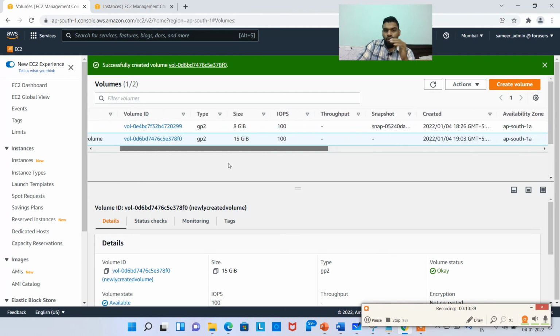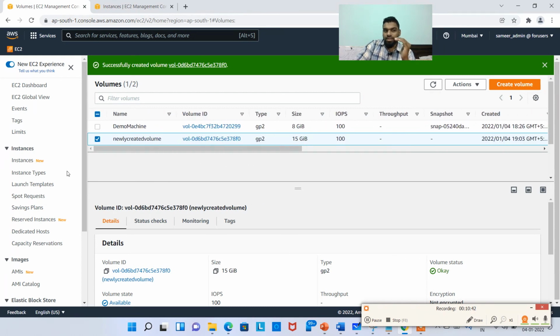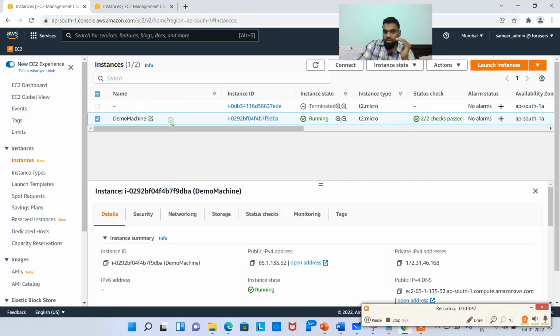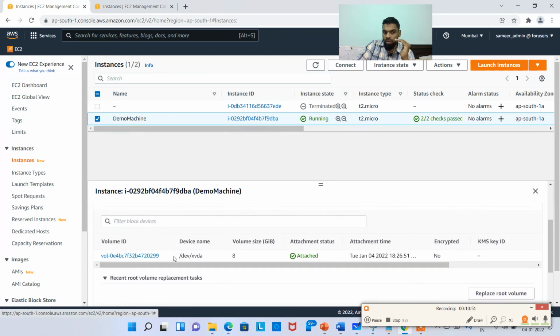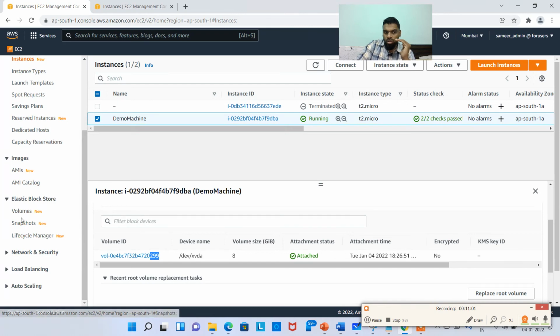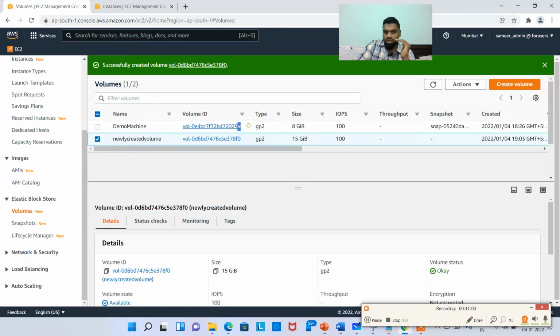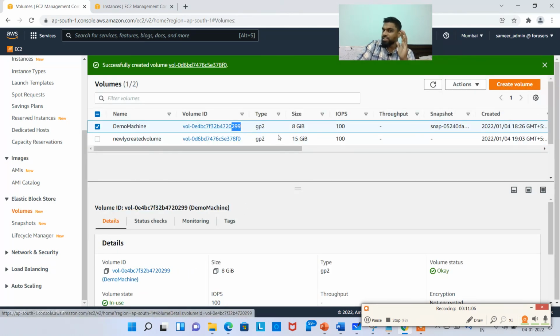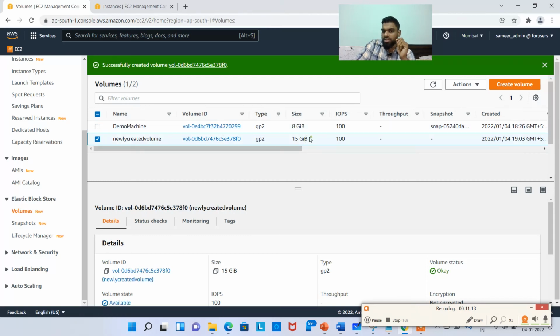Okay, cool. Now, how do you attach it to the instance? If you click on instances here, the demo machine I've chosen, the one you're running, hit on storage, scroll down, you have only one volume attached. The volume ID is ending with 299, right? Let me go to the volumes here. This 299 is already attached, which is a root volume of 8 GB. Now I'm going to attach this 15 GB.